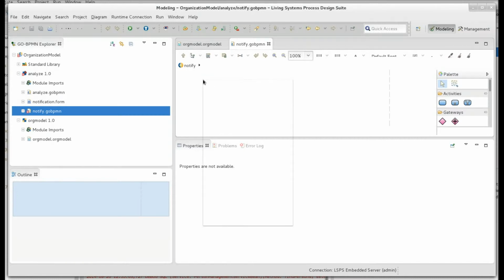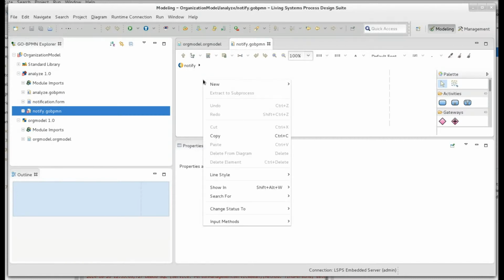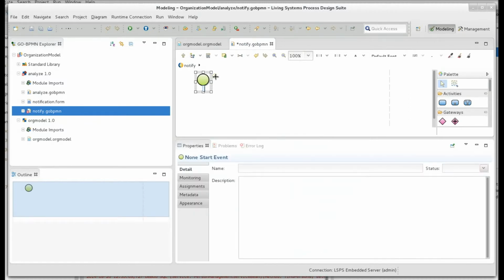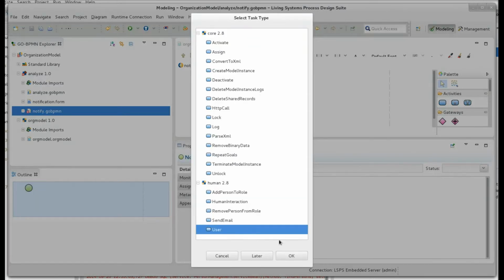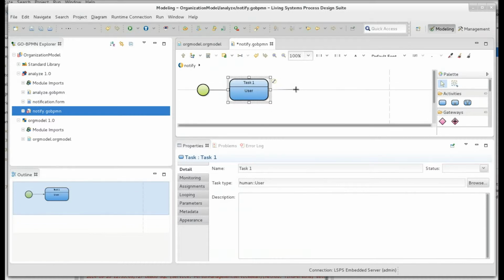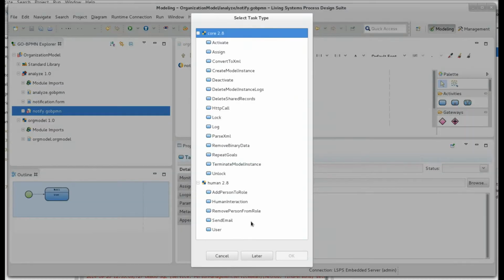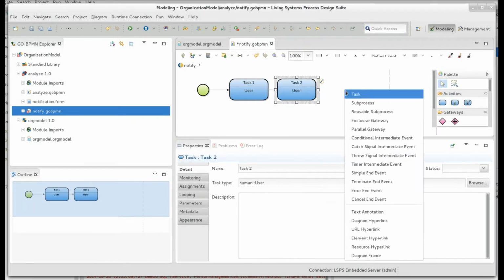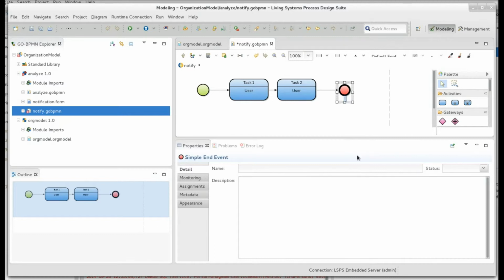In the diagram, insert a non-start event. Connect a user task to it. Connect another user task to it. And then finish the flow with a simple end event. Save.